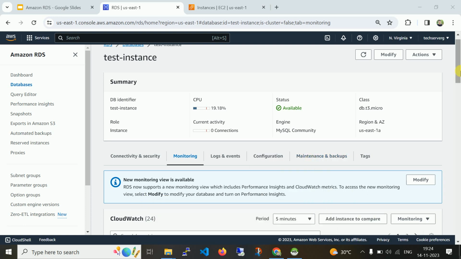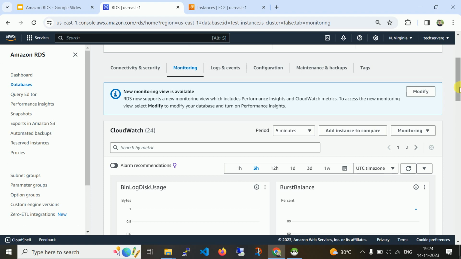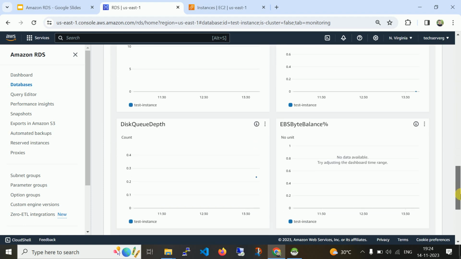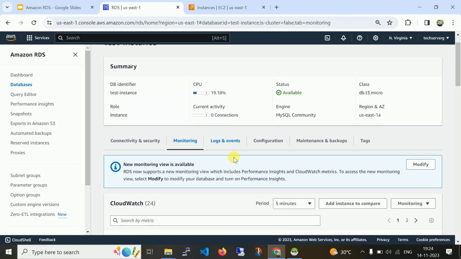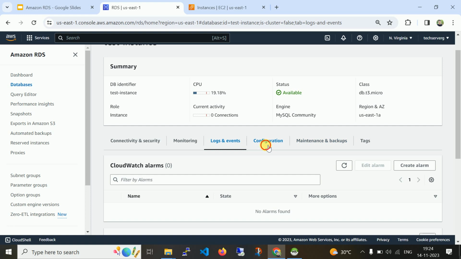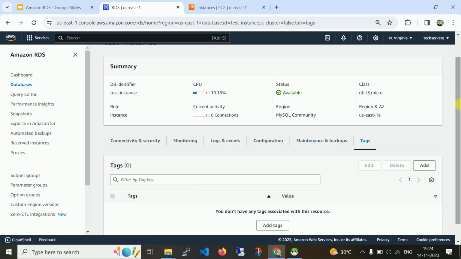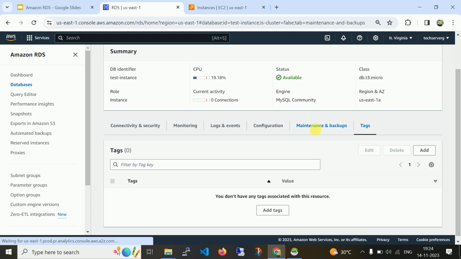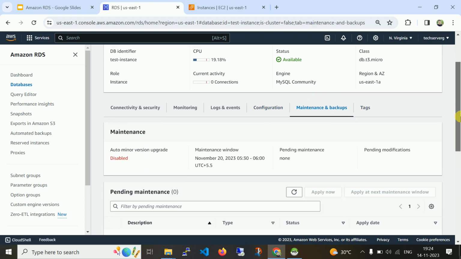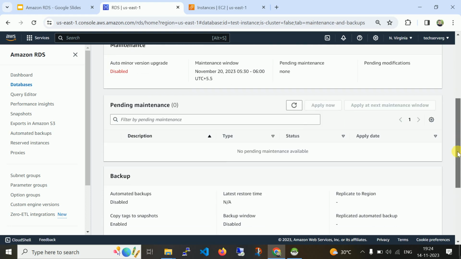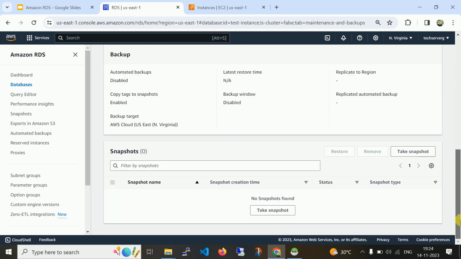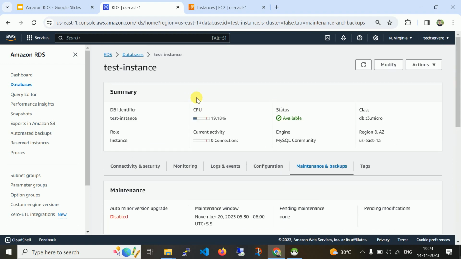So from monitoring, you have an idea of these options: monitoring, logs and events, configuration, maintenance, and tags. So these are the options where you can manage all the features. If you have any kind of maintenance or pending maintenance, you have the details over here. So yes, these are the options available with RDS.